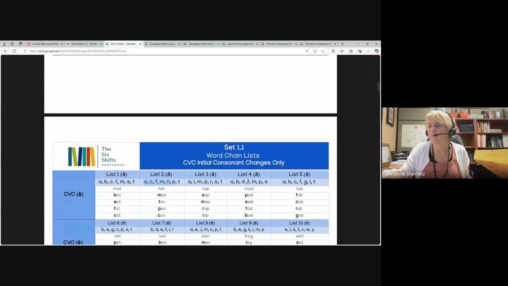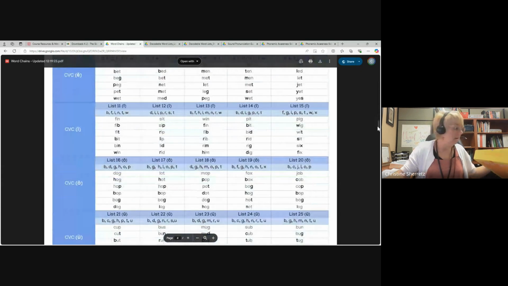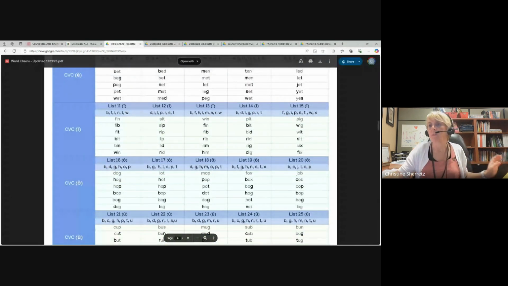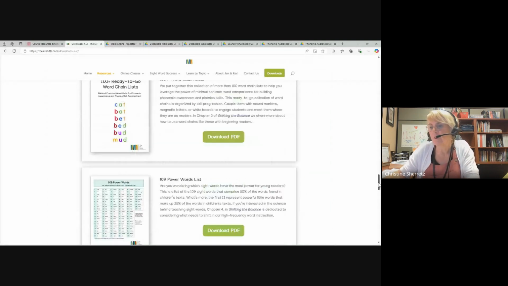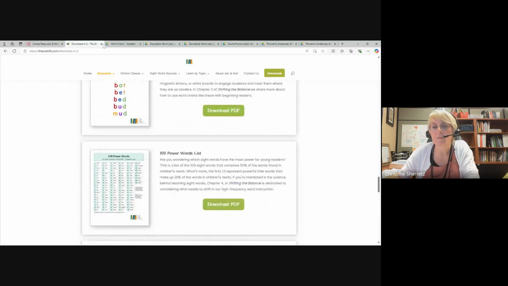And what I like is it tells you the letters that you're going to need for each chain. This is where those magnetic letters would really come in handy. So I'm going to share this with you. It has 109 power words. These are those sight words that students need to know. But again, when we get to sight words, we're going to talk about how you really need to teach the decodable part of those words, and just other tools that you might feel are important to you. So lots of different resources there for early emergent literacy. So hopefully you can utilize some of those.